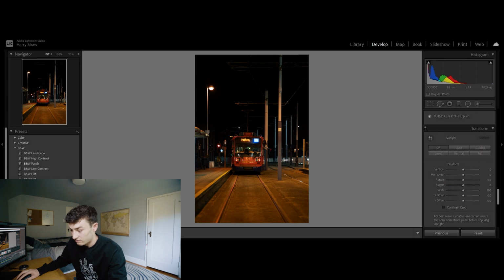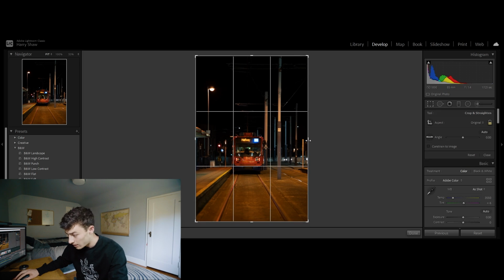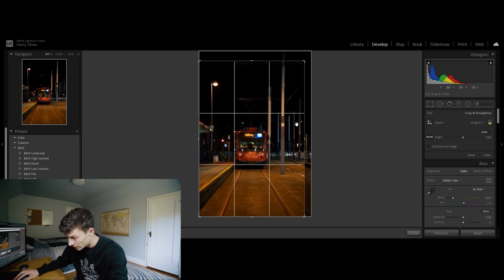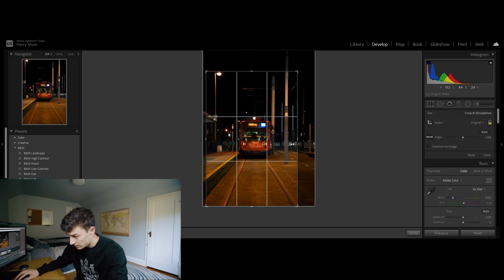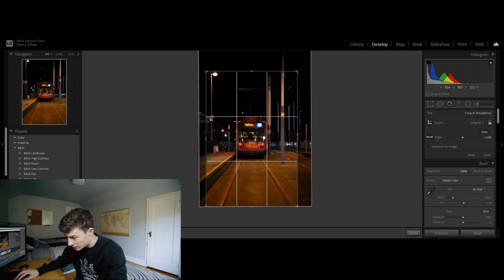Next shot is also by the white hat, the white Wat. And damn, this is a sick shot actually. First things first, let's go ahead, let's fix the crop. Bring that in. I'm gonna center that tram, I guess that's a tram, hey? Make that nice and centered.